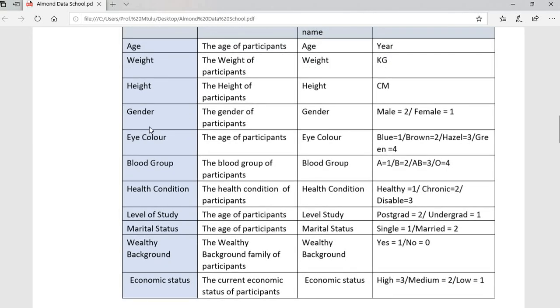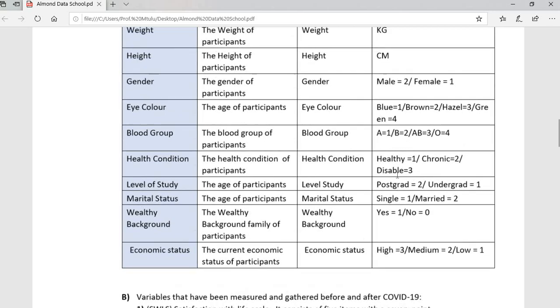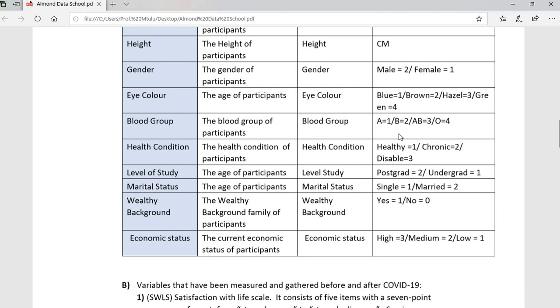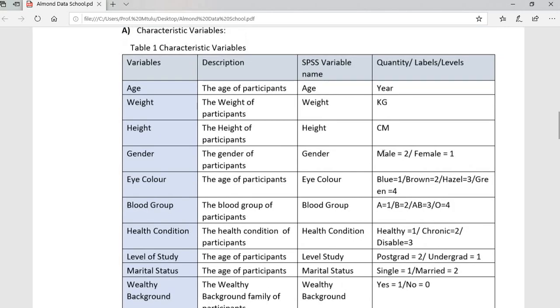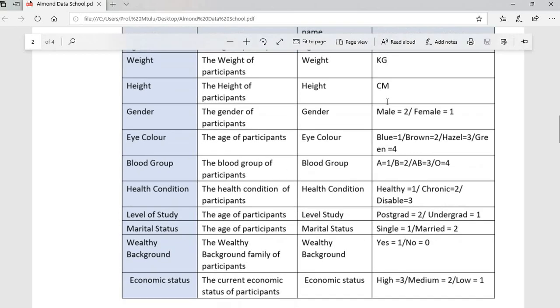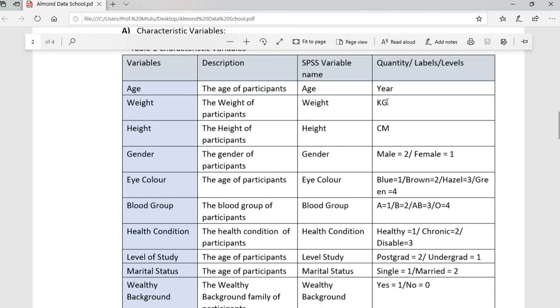But most important is to take note of the categorical variables like gender, males and females, eye color, brown, blue, and all that, and blood group, AB, and the code. It is very important. Again, the unit of measurement for the continuous variable. Remember, when you are doing interpretation in regression, I don't want to hear people saying a unit increase, a unit of what? Maybe it's a kg, so a kg increment. I want to see that you really understand the data documentation.